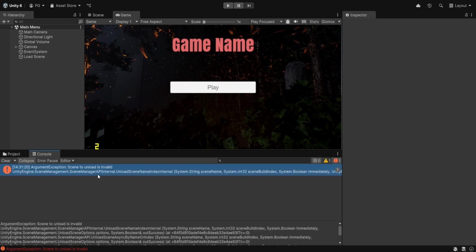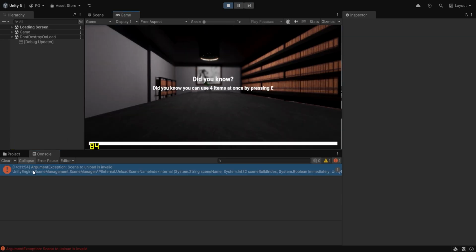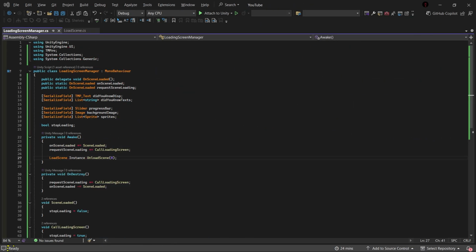Oh, scene to unload is invalid. Oh, okay. I didn't notice that. Let me just hit play again. Okay, great. So now we can add the animations to it. And this is okay. So let's head back to Visual Studio.